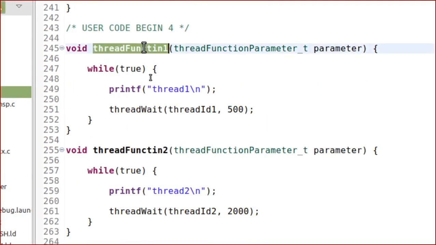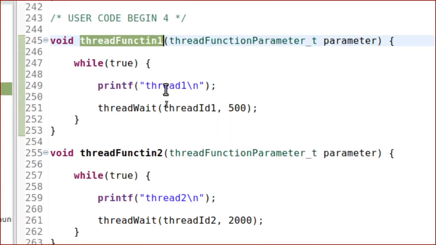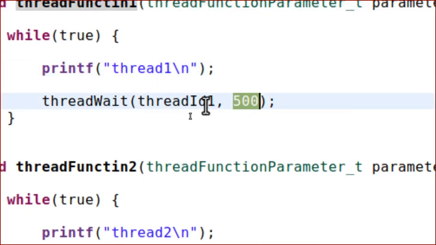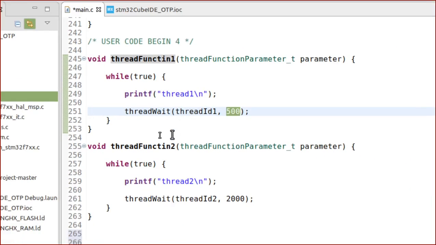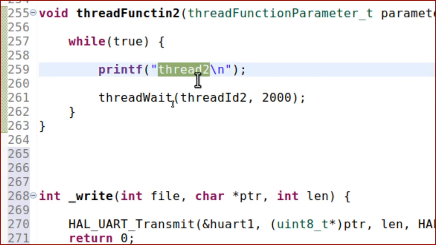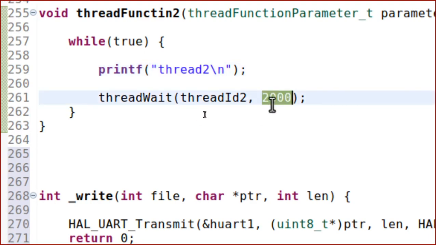First, in thread 1 I want to print this value, thread 1, every 500 milliseconds, half a second. But in thread function 2 I want to print this value, thread 2, every 2000 milliseconds, every 2 seconds.